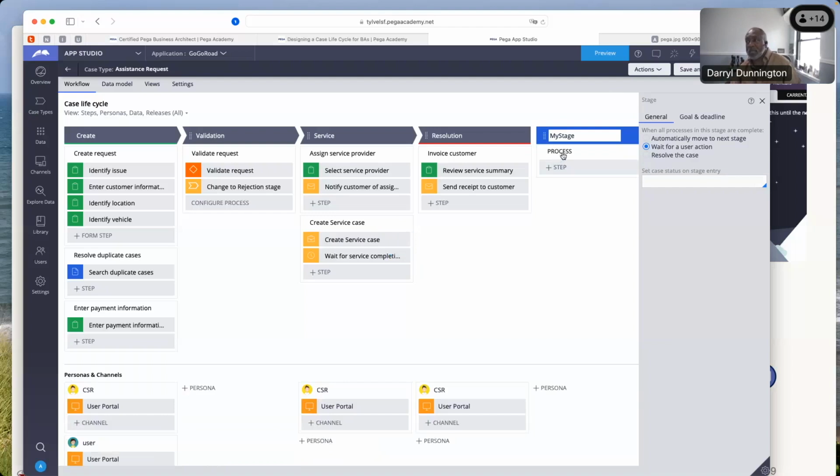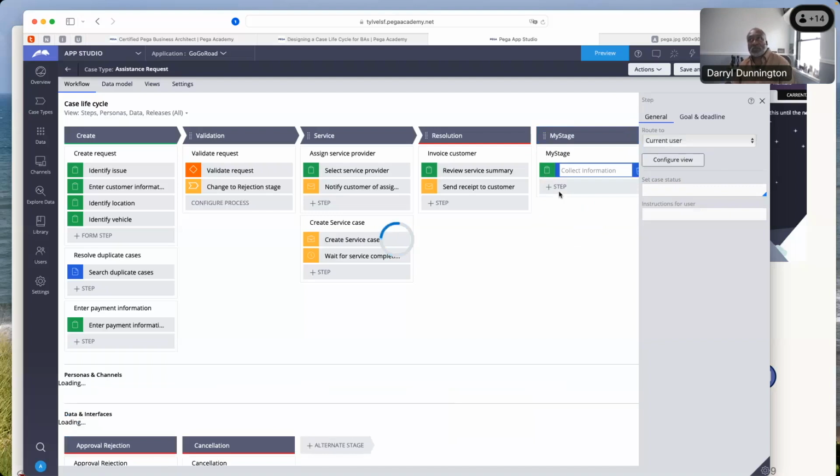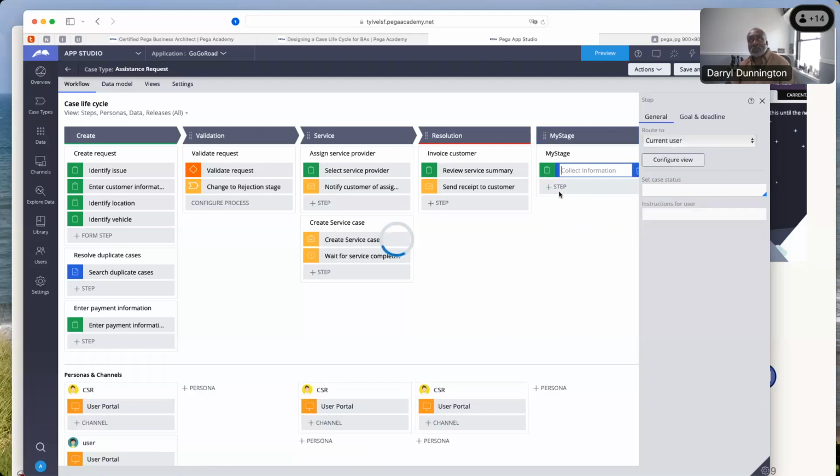Okay. Now let's come and create a step. It won't let you create a process unless it has at least one step. Let's use this collection information. So what do you think the collection information type of step is for? You think it's for data or for UI?